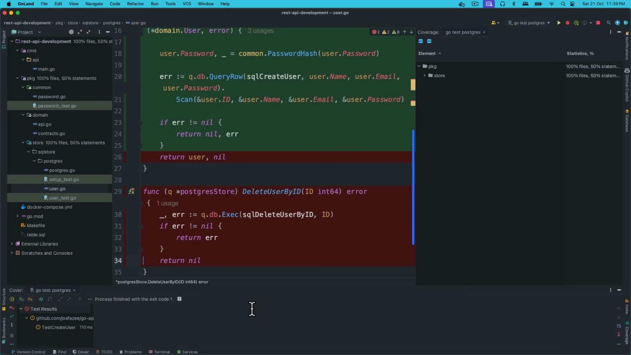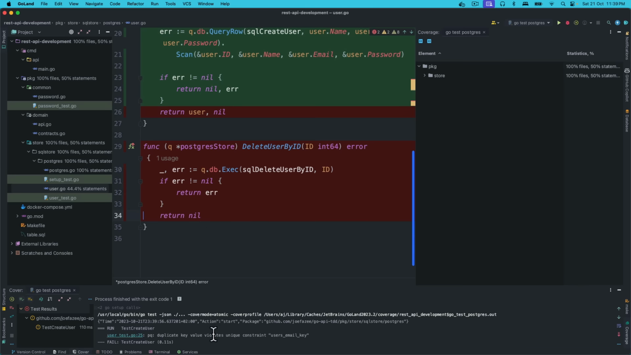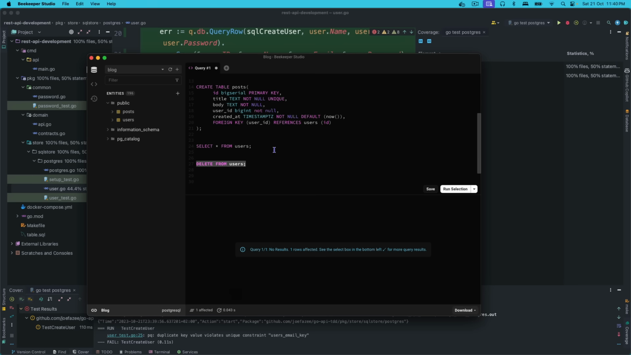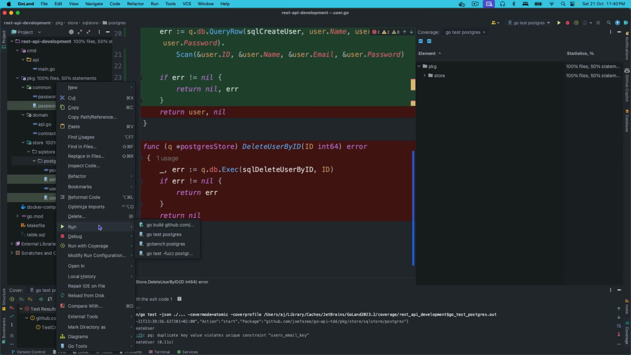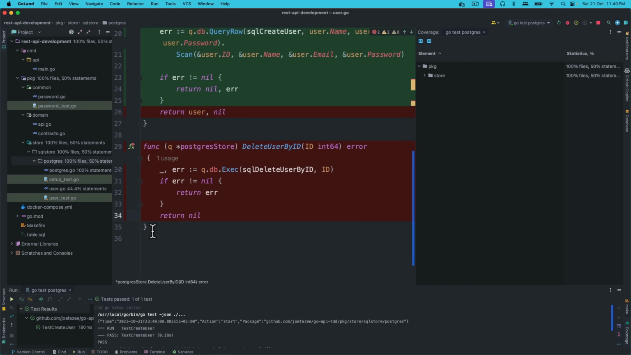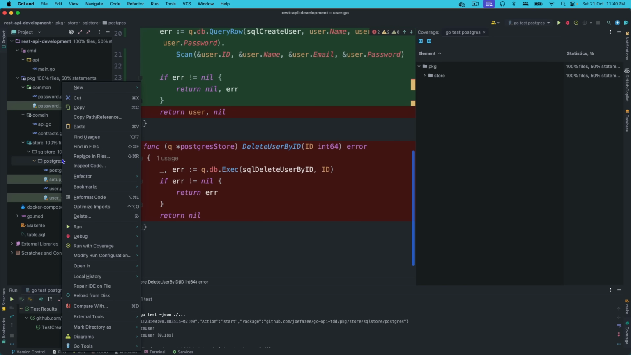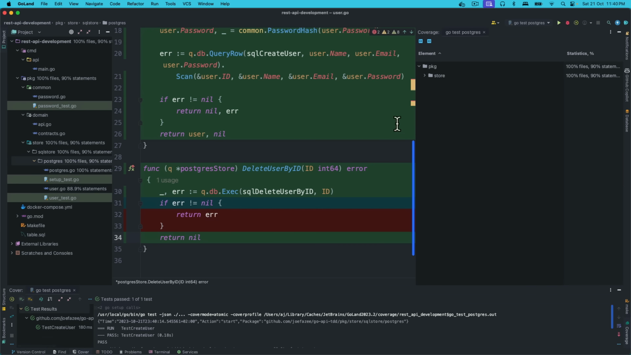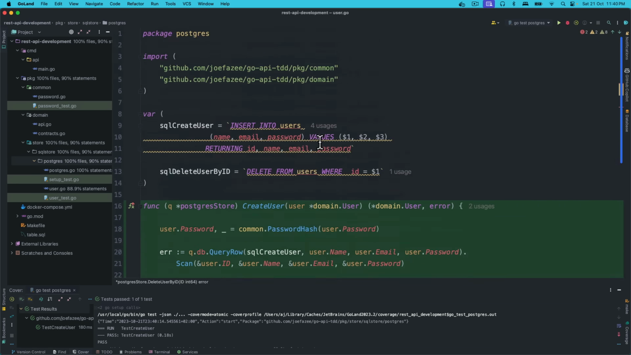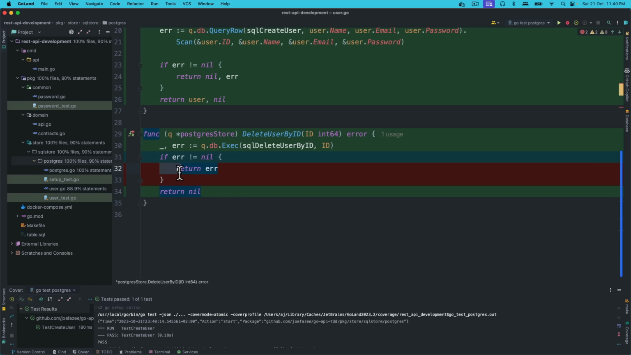Time to run it again. And duplicate key, which is okay. Let's delete everything this time and run it again. All right, that works. Run it one more time with coverage. Continue to work now because when we create a user, we also delete the user. The same pattern we are unable to cover here because we need to force exec to fail.